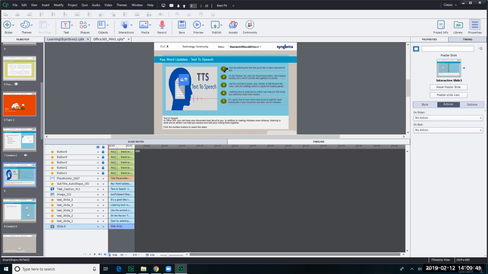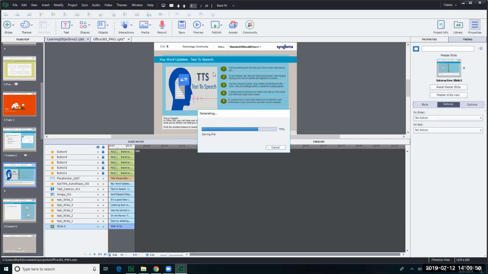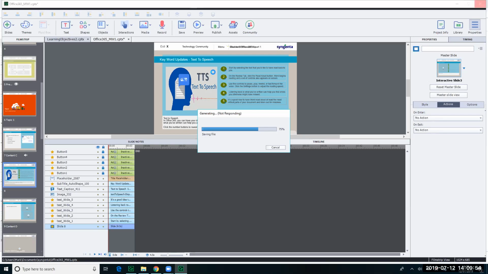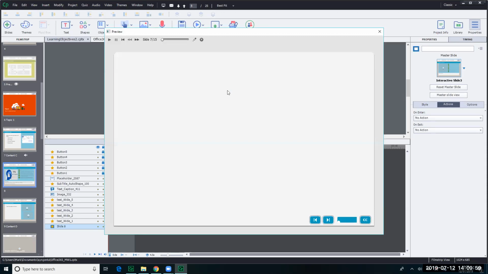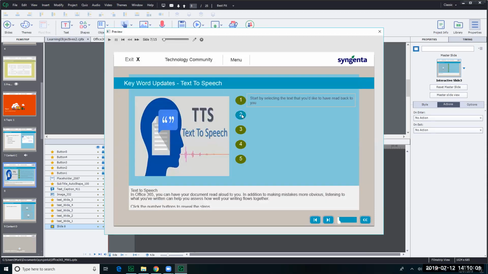Okay, so we now have the correct amount of buttons, and if I preview this slide, it should work. Okay, so the user needs to click in to reveal the process.